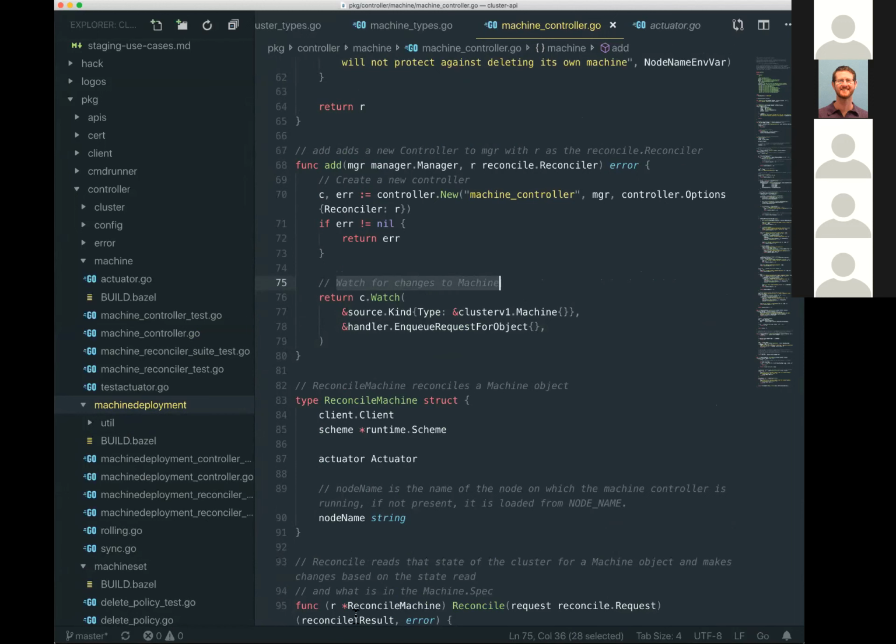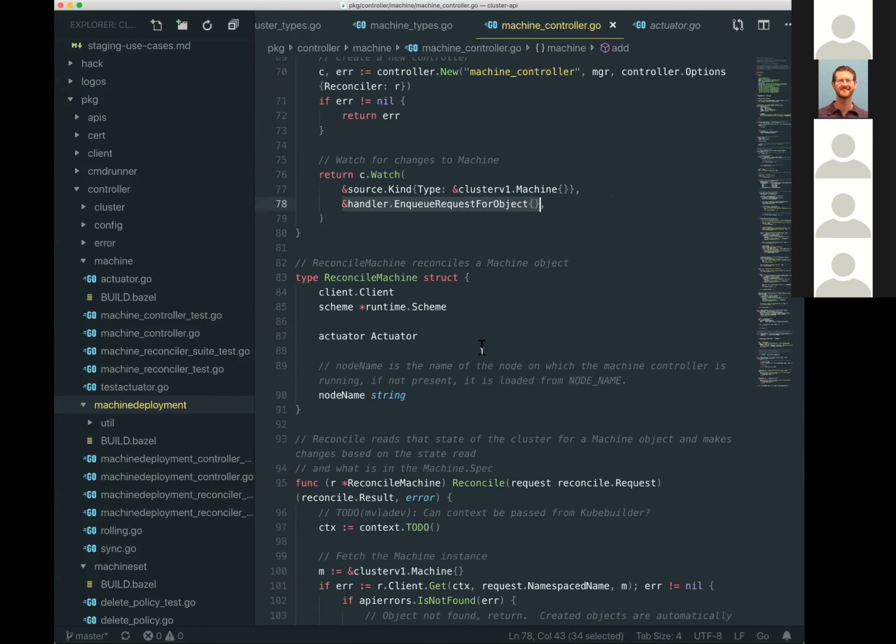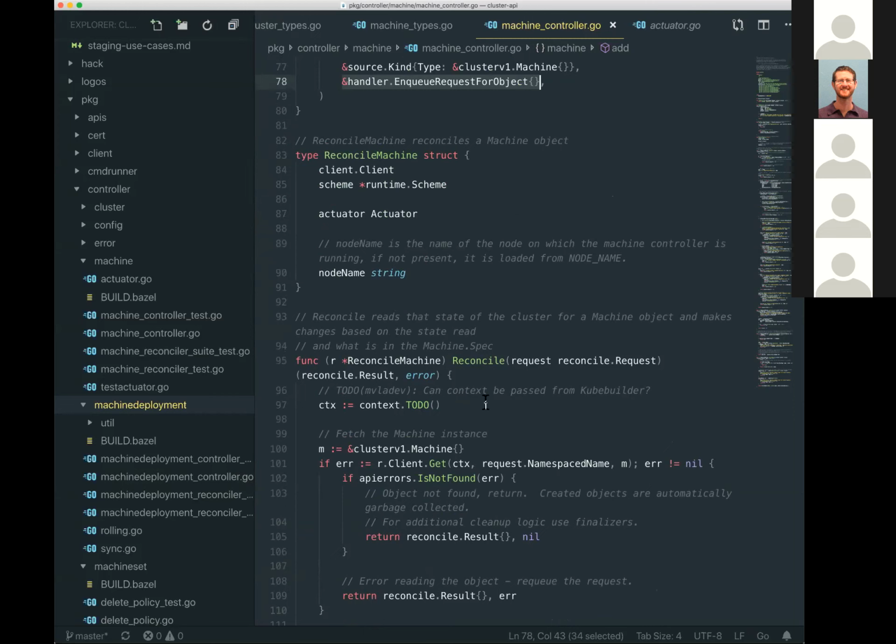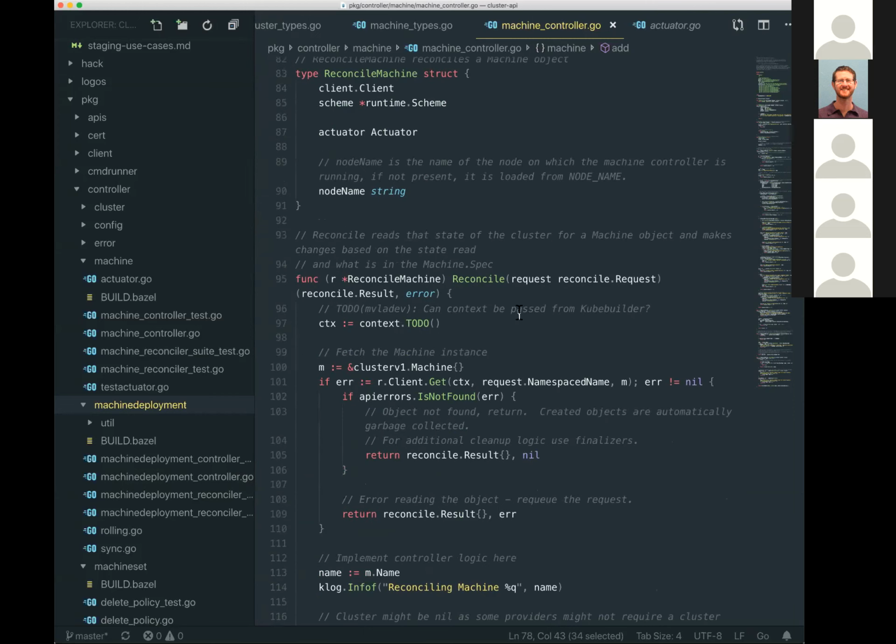You can add more watches if you want to, and I believe machine deployment watches multiple objects. In this case, we're saying I want to watch machines and queue a request for the object when an event happens on that machine. So when you do kubectl create or update some field on a machine, that's where the machine will be fed to. This is going to be one of the controllers. There could be multiple controllers watching for the same object, and so multiple reconciles will be kicked off at that point.